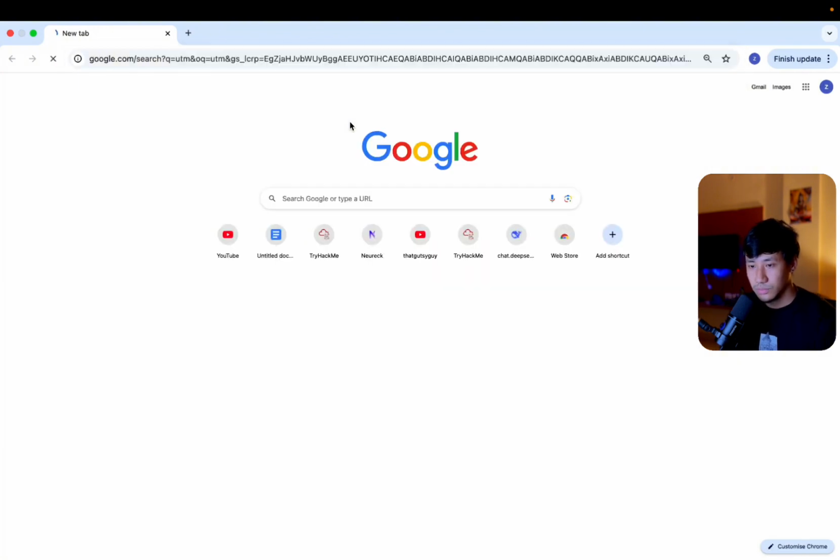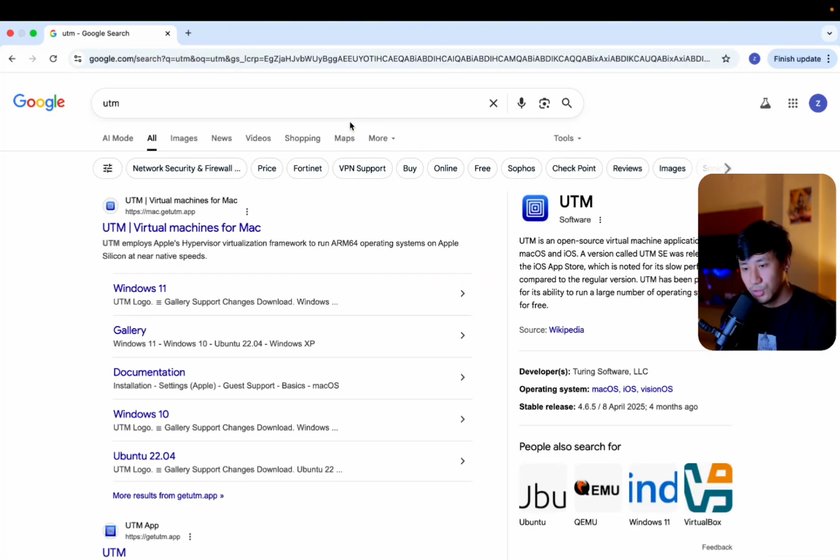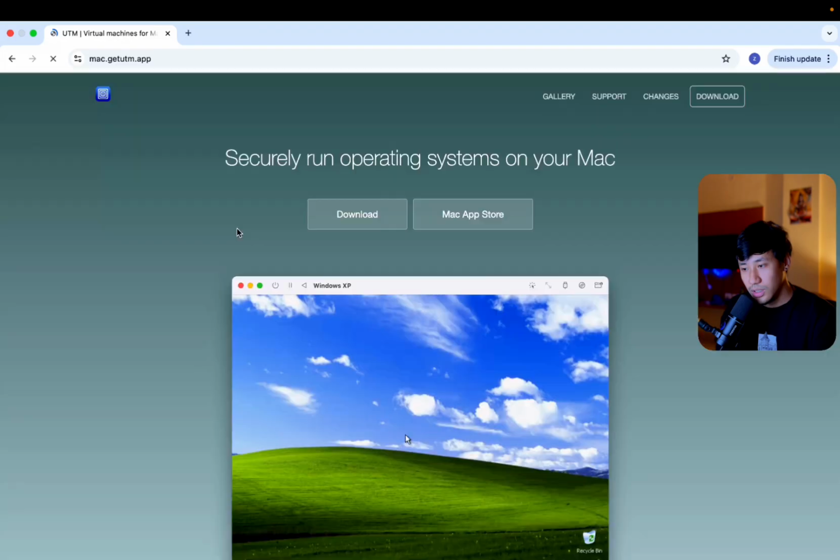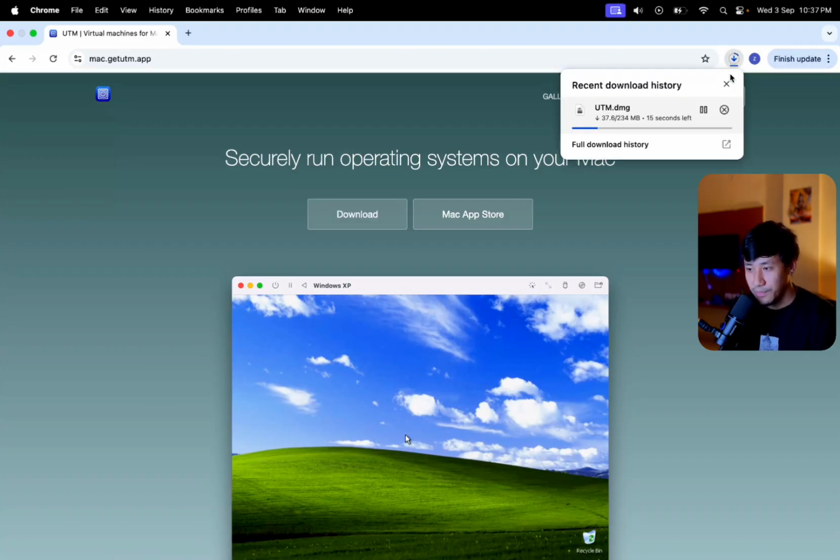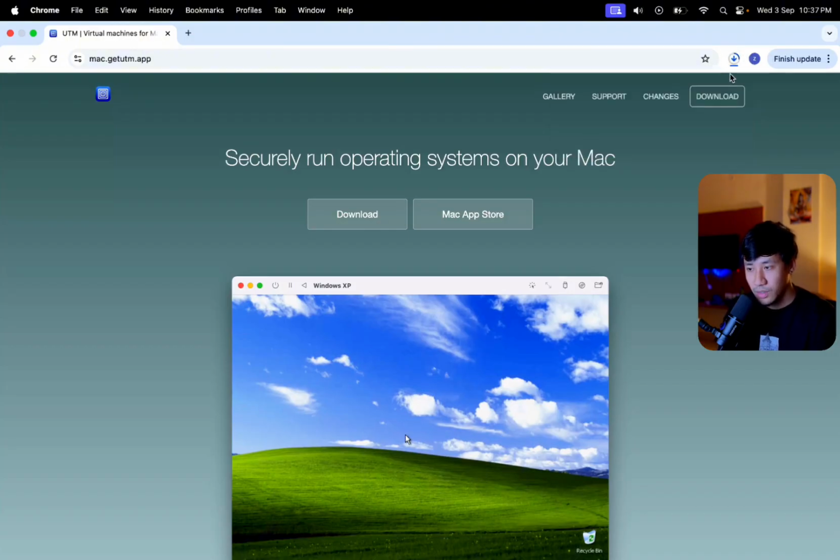First of all, go to Google and type UTM. UTM is a virtual machine which we will be using in order to run Kali Linux. Directly you cannot run it. So download it. It will take some time. Let it download.